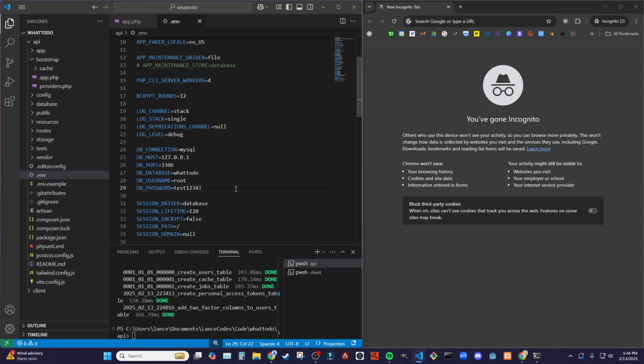Now one other environment variable that we want to add is the Sanctum stateful domains. And we're going to add the localhost 5173 port. And that's just going to tell Sanctum that we want to allow cookies and authentication from that domain. And the localhost port 5173 is going to be our front-end Vue application.